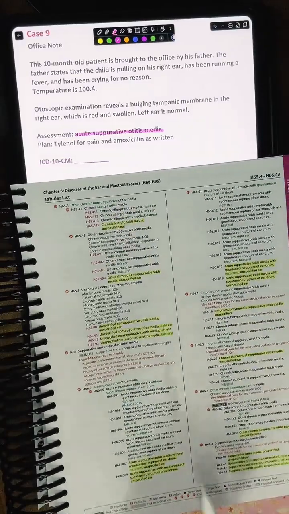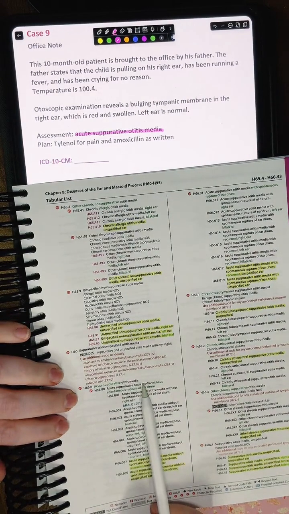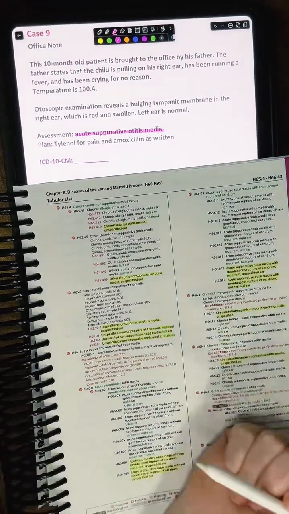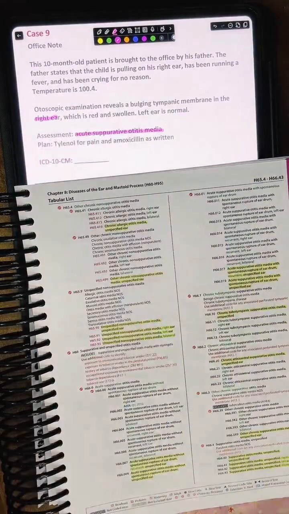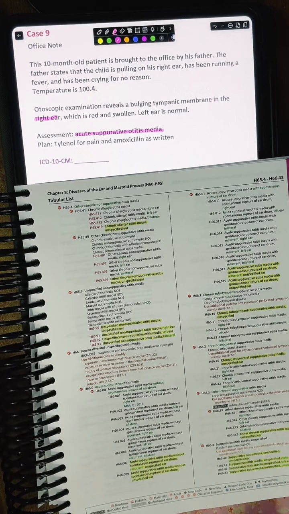So we're going to come out here, H66.00, acute suppurative otitis media, without spontaneous rupture of eardrum, and then it is on the right ear. So what's our sixth character we're going to use?